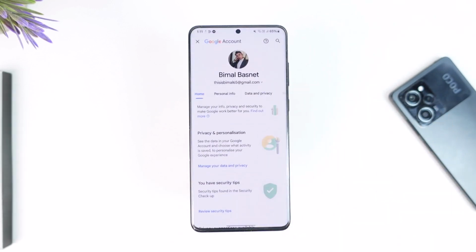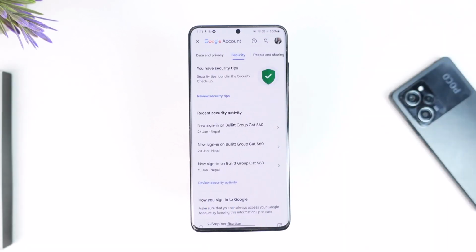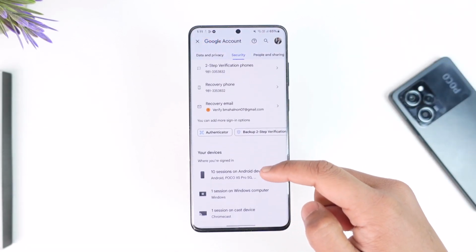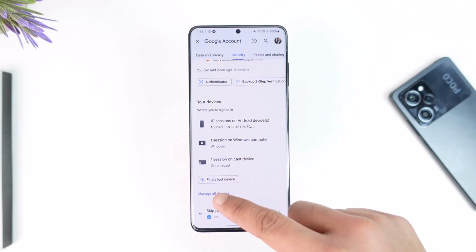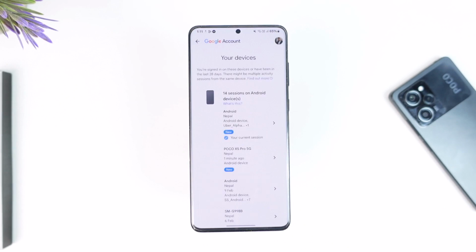Once you go to manage your Google account, from here you want to simply navigate and scroll to the security tab over here. Once you go to the security tab, scroll down here, and then you'll find the option called your devices. Just tap on the manage all devices option.